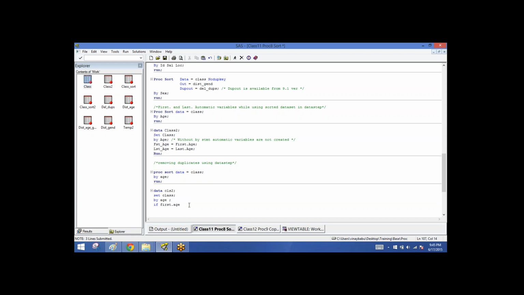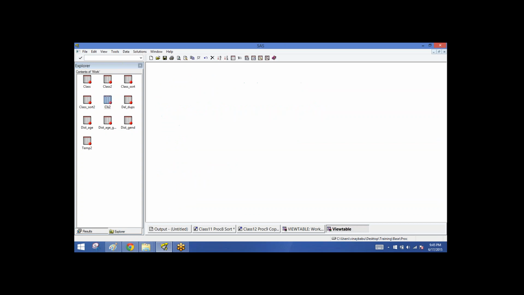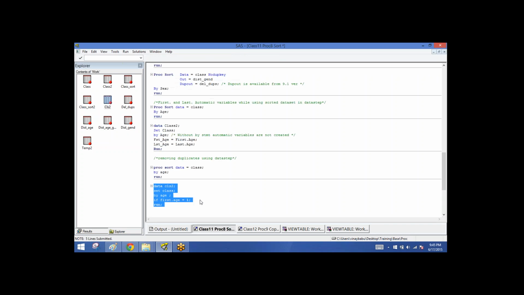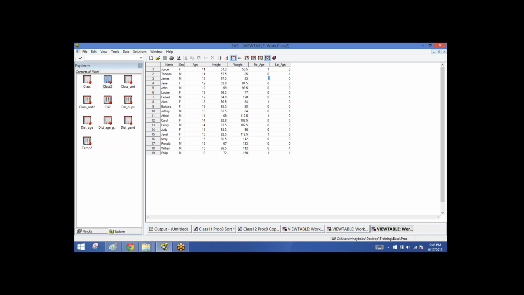So now what I'm saying, if first dot age is equal to 1, let's see what happens in the class. It selects only first dot age, doing the same function as no dupe key. What am I trying to say here is, if I'm saying only keep the records where first dot age is equal to 1, where will we have first dot age equal to 1? In other places it is 0, right? So only one record per each age category is printed.